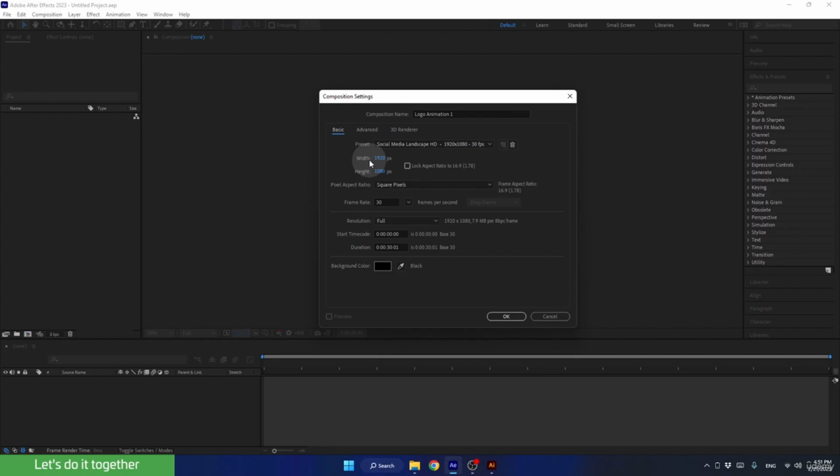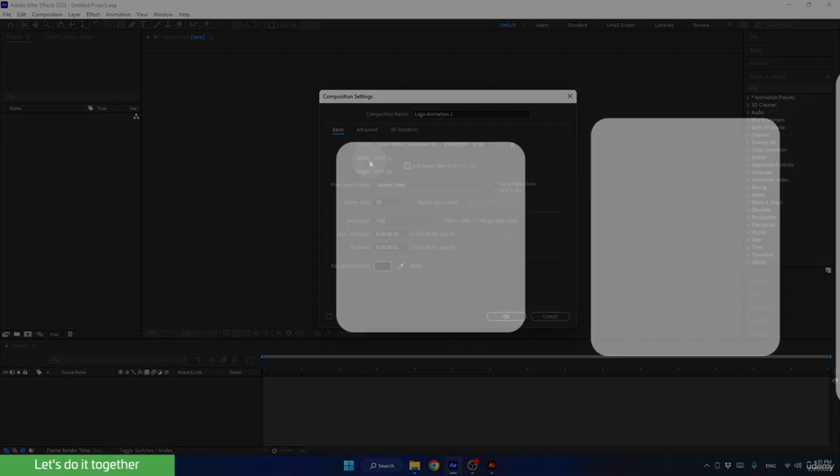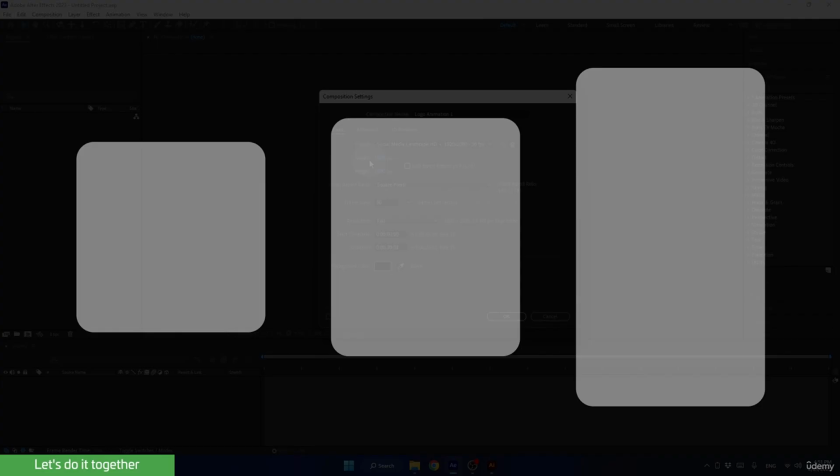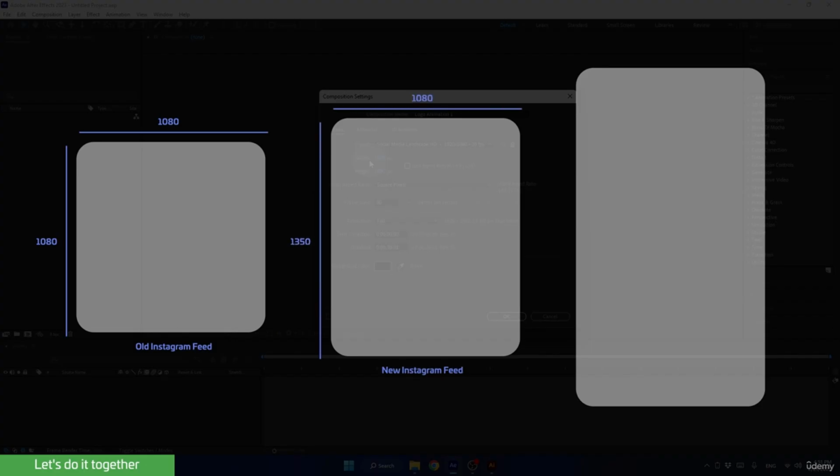This is the dimensions of the width and height of the composition we create, which will be the size of the final video at the end. Different cases require different resolutions. As shown in the examples, a regular Instagram feed required posts to be 1080 pixels in width by 1080 pixels in height, but the new feed requires a height of 1350 pixels. For stories, reels, and TikTok videos, the size should be 1080 pixels in width and 1920 pixels in height.